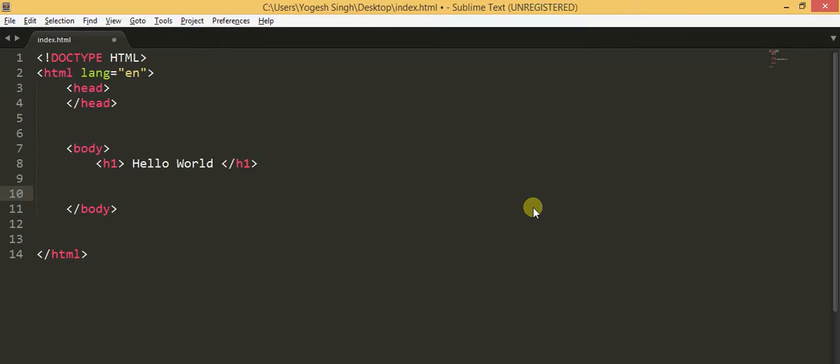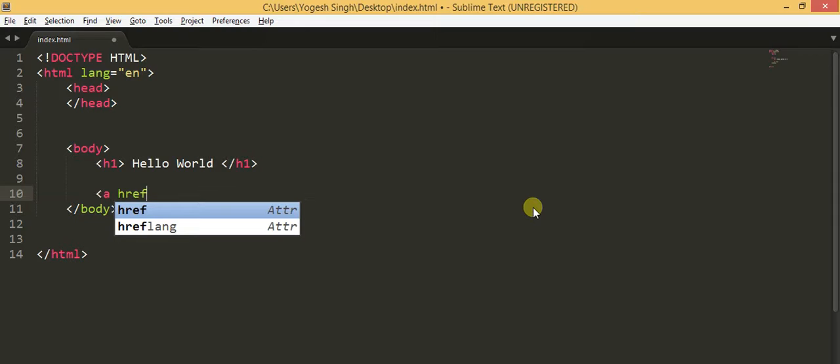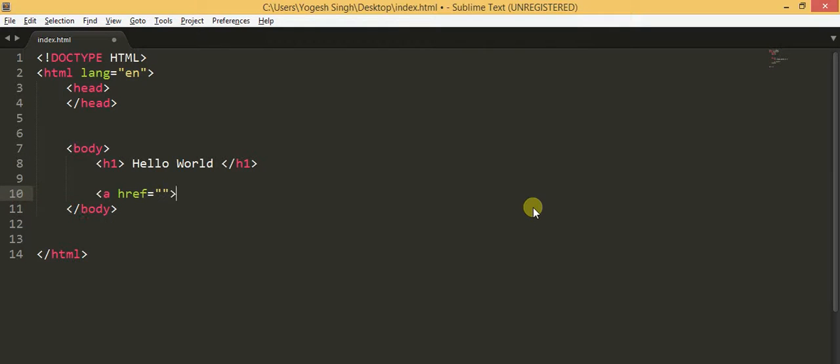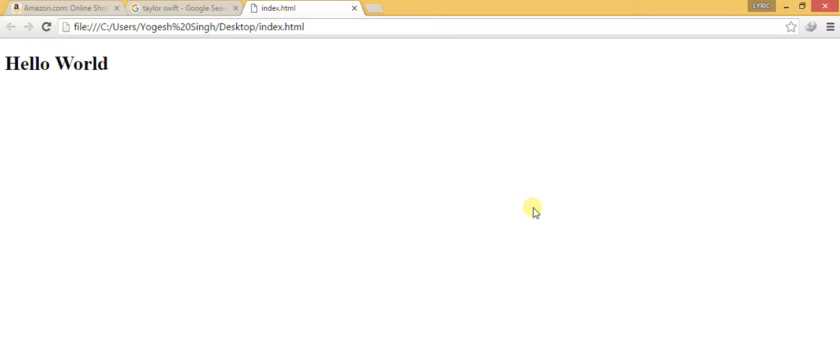So let's add some more HTML. Let's make a simple link, just a simple link. Let's see. You can see that this is a link and this is the h1 heading.